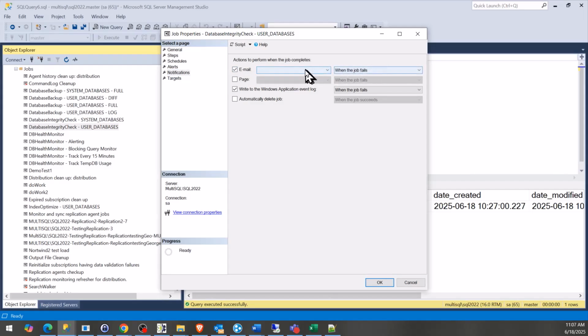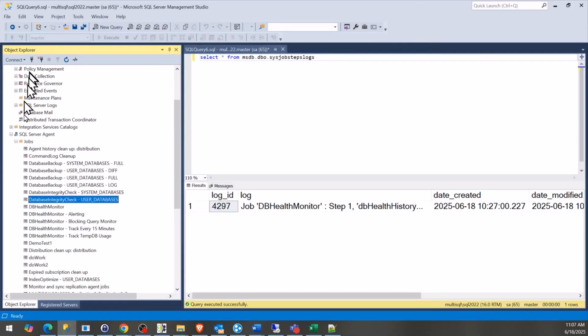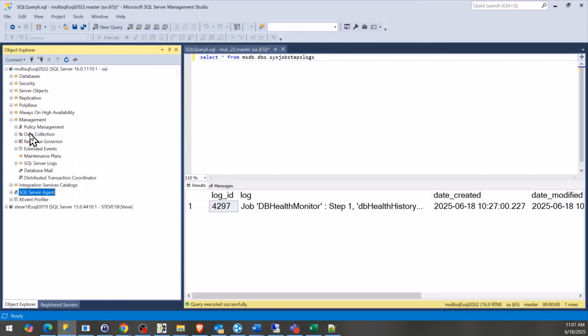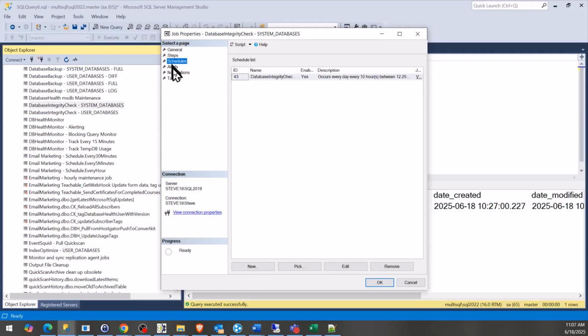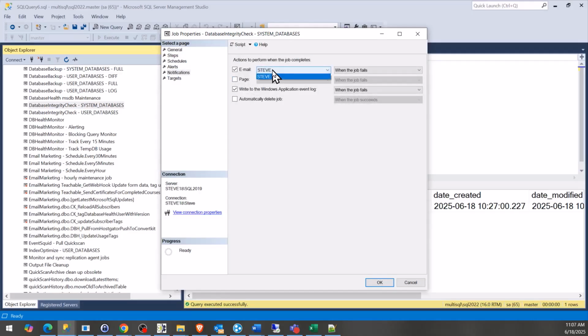Now, this server doesn't have email configured on it. Let me switch to my other test server here that does have email configured. Notifications, here it's set to go to an email. This is an operator named Steve, that's me, and to notify me when the job fails.